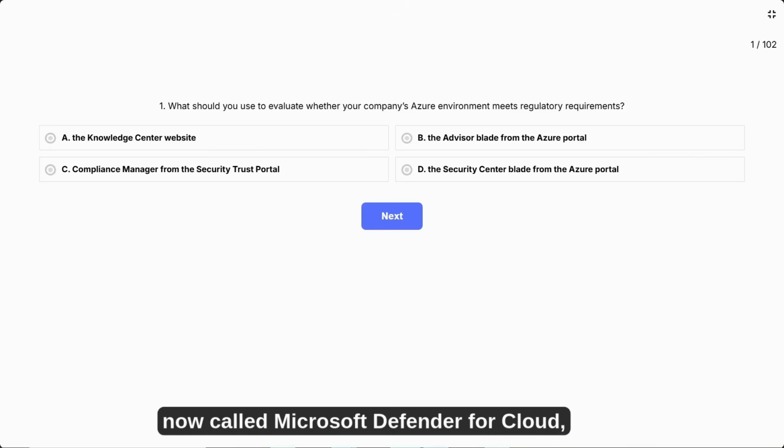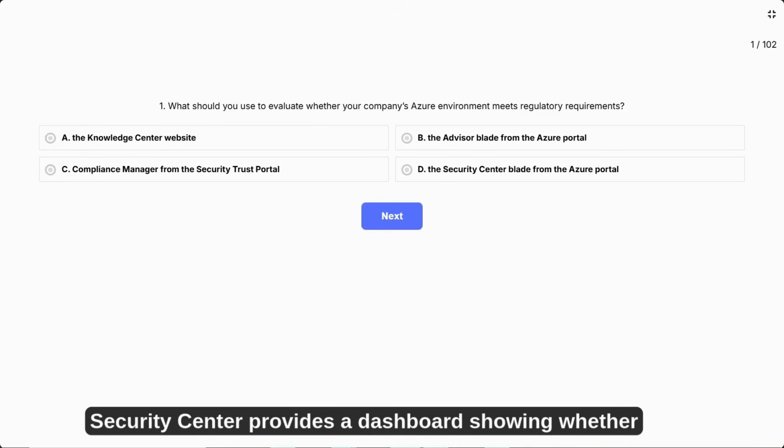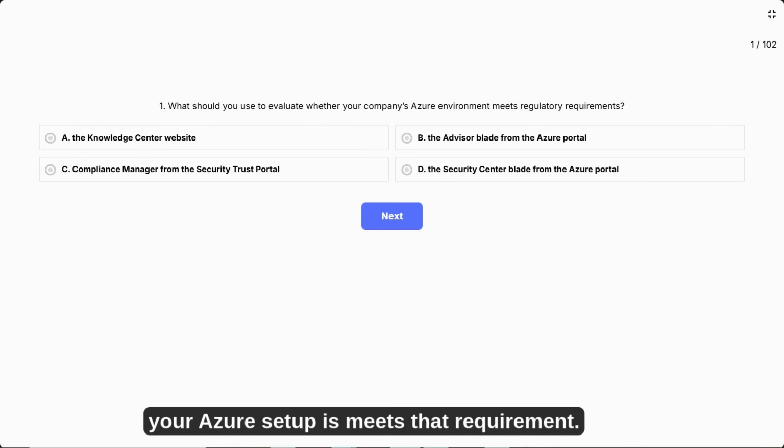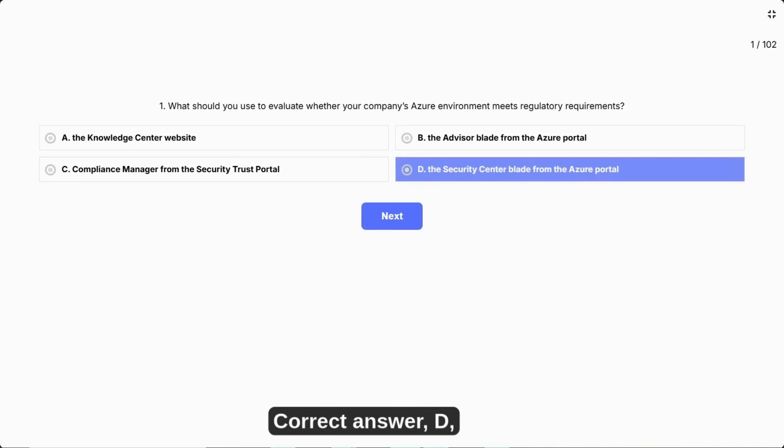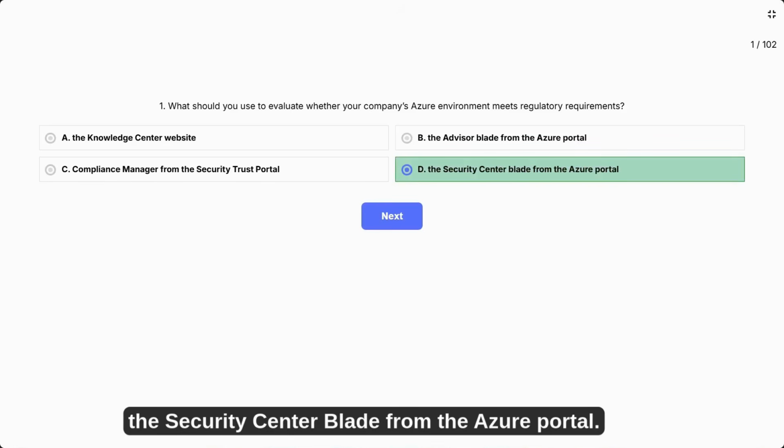Security Center, now called Microsoft Defender for Cloud, is where you check compliance reports, regulatory benchmarks like ISO, NIST, HIPAA, and security posture of your Azure environment. Example: if your company is in healthcare, you might need to check HIPAA compliance. Security Center provides a dashboard showing whether your Azure setup meets that requirement. Correct answer: D, the Security Center Blade from the Azure portal.